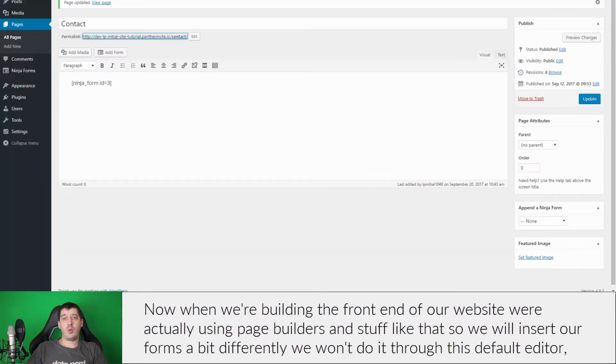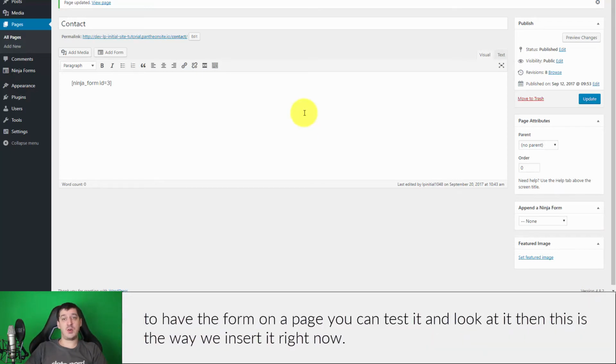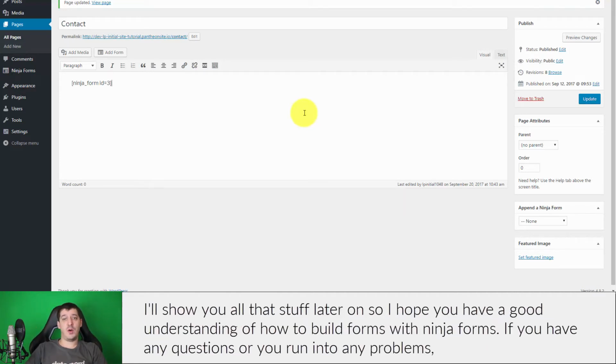Now, when we're building the front end of our website, we're actually going to be using page builders and stuff like that. So we will insert our forms a little bit differently. We won't do it through this default editor, but if you just want to get your pages up, if you're just putting in your content now and you're going to manage it later, and you just want to have the form on a page so you can test it and look at it, then this is the way we insert it for right now. But I'll show you all that stuff later on.